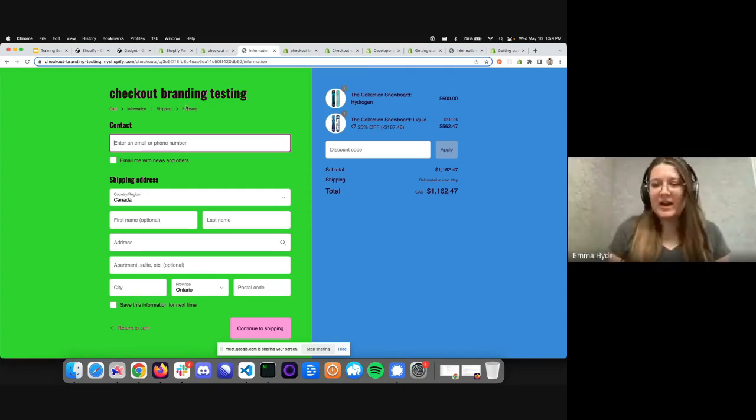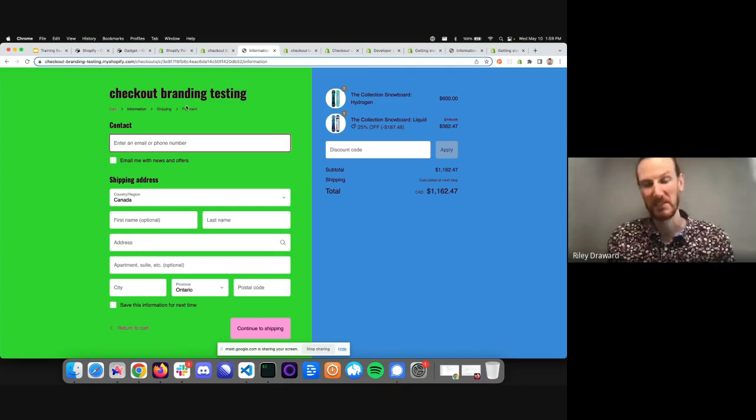And Marius has asked, will this code and example be available? Are you talking about the checkout branding, or are you talking about the general tutorial that Riley covered? I can make them both available. Yeah, the general, definitely. I can share all this code. I've got it all written down. I was obviously copying and pasting.